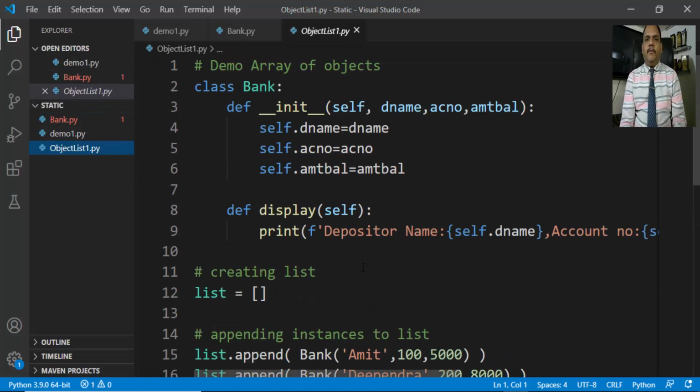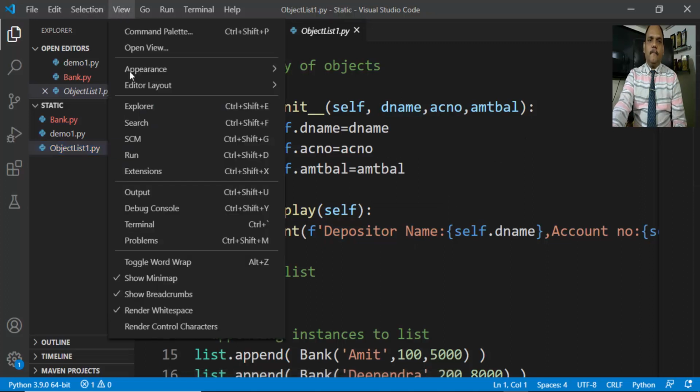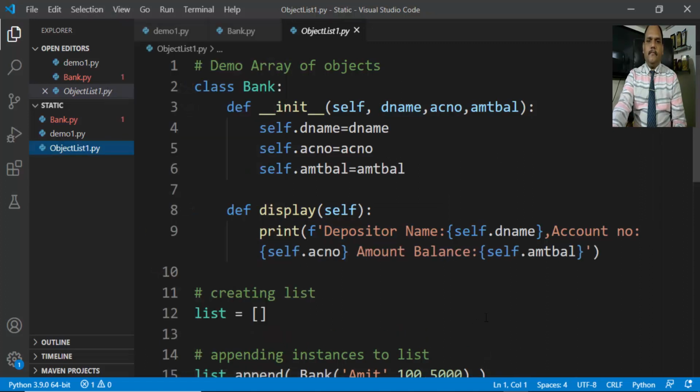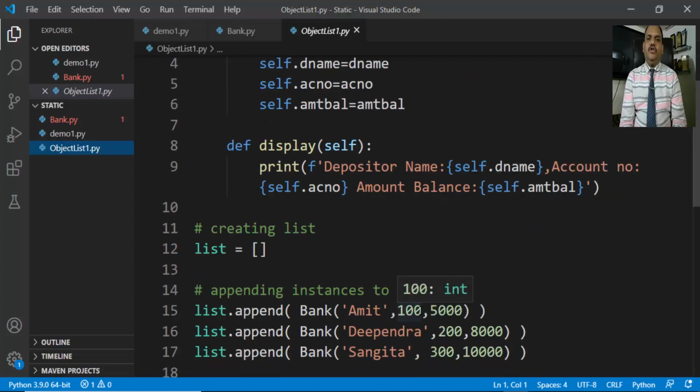Here is the demonstration of an array of objects. In the previous example of the bank, we created only 3 individual objects, but we may need to create n number of objects. So instead of initializing the objects individually, can we make an array of them? The answer is yes, we can. Here class Bank has the non-static data name, account number and amount balance, and display to display the properties belonging to them. Now here I am trying to create a list of objects.